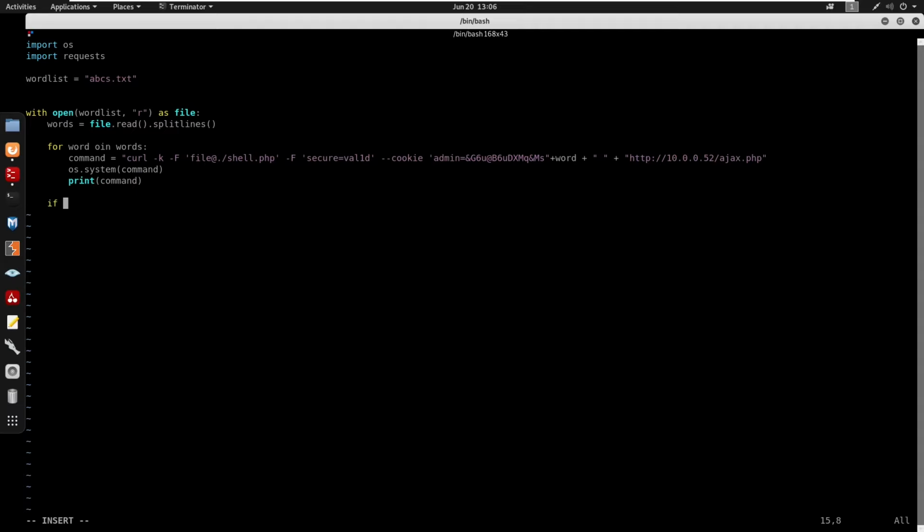So now let's start making a for loop. So if one is basically if it's uploaded. So if one is in command, we'll print like shell is uploaded. We'll just put like plus, and we'll just do shell uploaded. So basically it's just going to tell us that the shell is uploaded.